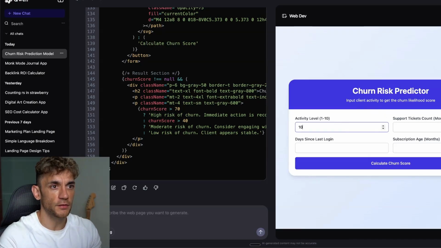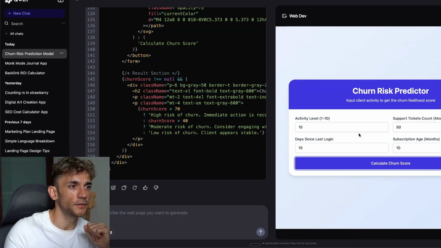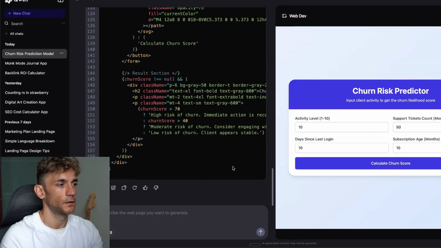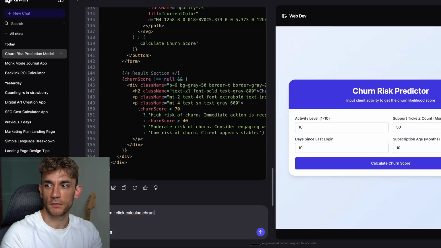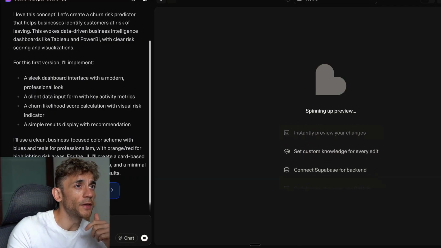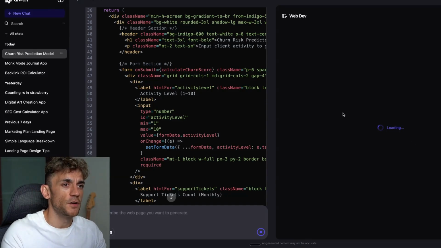Now let's put in the activity level. And that has failed actually. You can see here that when we click calculate churn score, that doesn't actually work. So I'm going to say when I click calculate churn score, it happens. Lovable is still building out. Bolt.new seems to still be building out. And we're getting version 2 back from Qwen 2.5 Max.